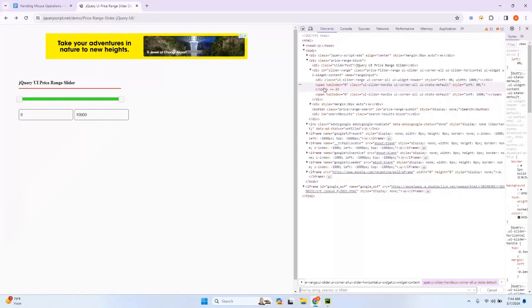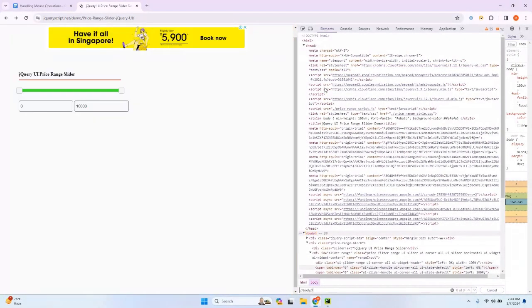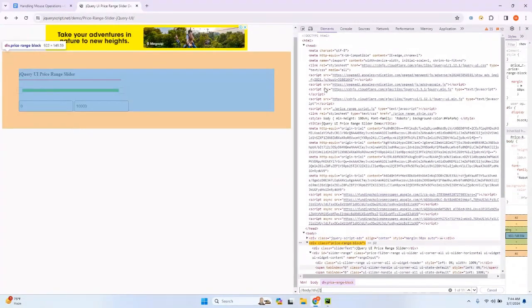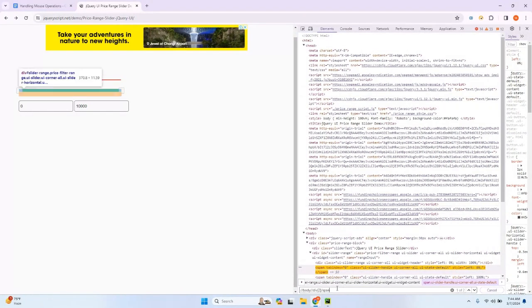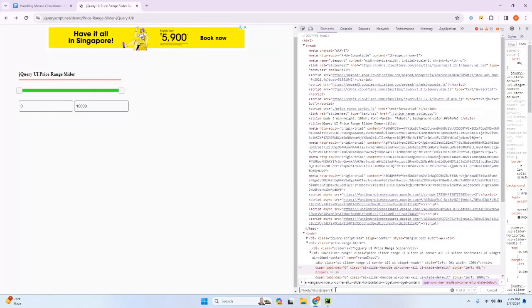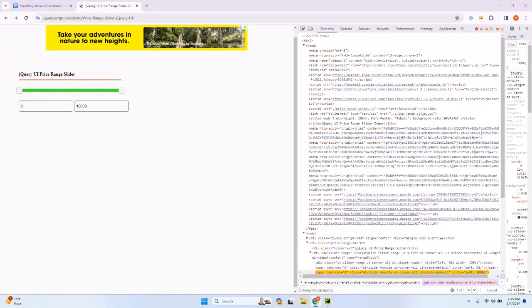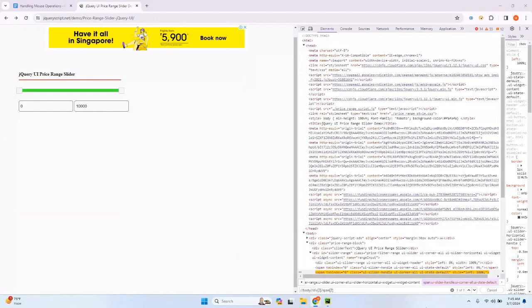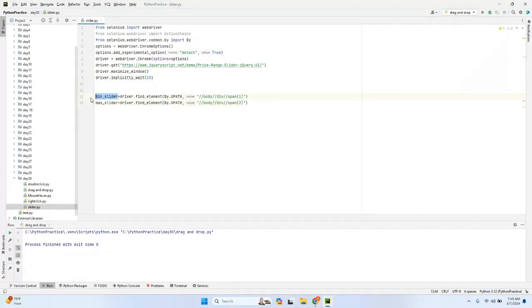So I can write: you have body, inside body you have div2, and inside div2 you have span. Yes, you have two spans. This one is for the maximum slider and this one is for the minimum slider. For the minimum slider, I can specify 1, and for the maximum slider, I can specify 2. So I can use these XPaths to identify these elements, the maximum and minimum sliders. I can assign them to variables, minimum slider and maximum slider.